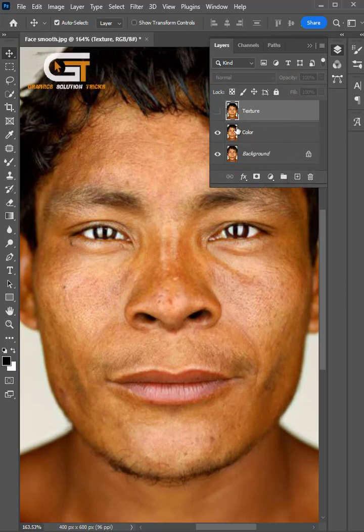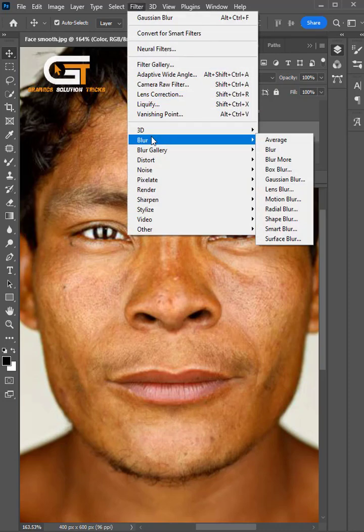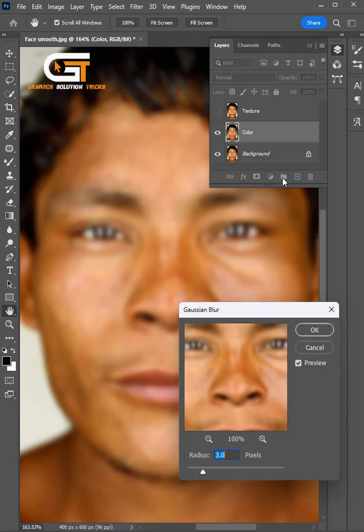And hold the texture layer, go to the Photoshop menu bar filter option, then choose Blur, Gaussian Blur, and keep the radius 2 or 3.